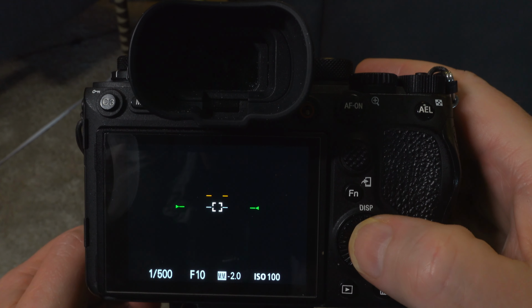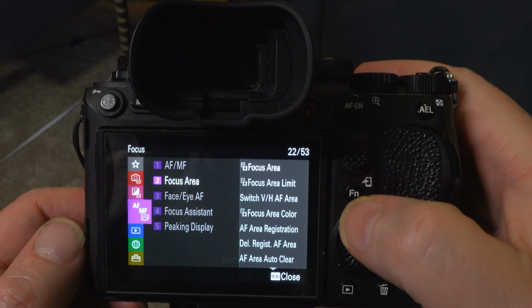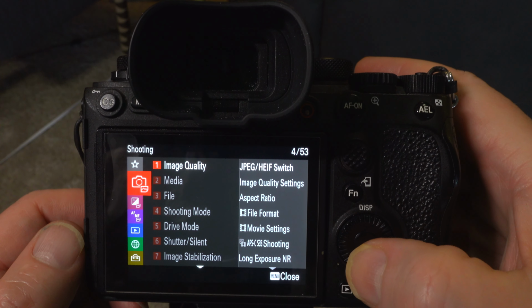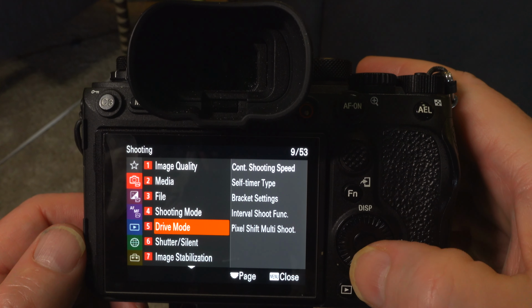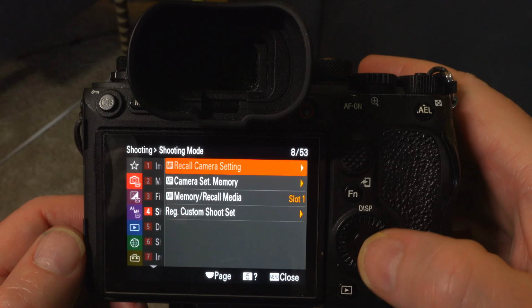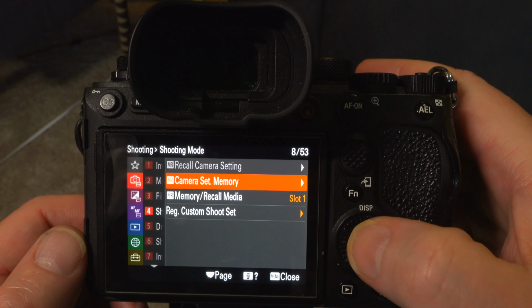So you make all of those selections that you want for that scenario, then you program that into the memory setting for the decided scenario that you have. So once you make all of your settings for the scenario, then you program it into the memory location that represents that scenario.